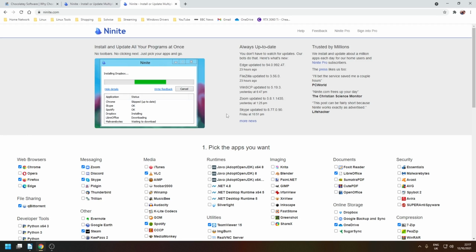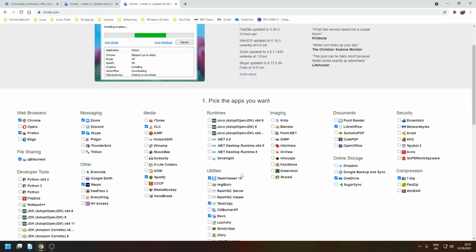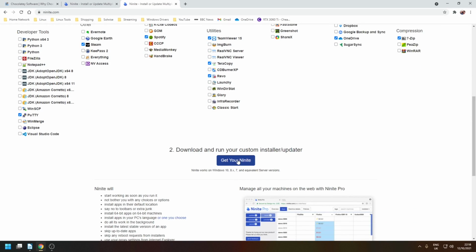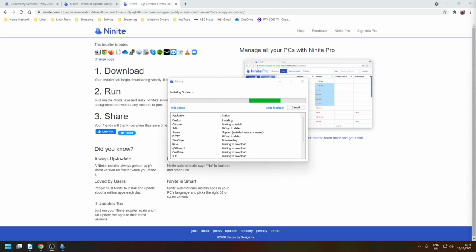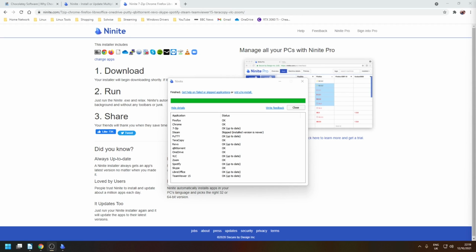So the concept of Ninite is simple. All you do is select all the applications you wish to install, and then you download a custom installer for all the selected software. Once you execute the installer, it will automatically install all software without any additional input from the end user. Most importantly, it'll install it without bloatware or any custom toolbars. Once the process is completed, you can close down Ninite and then launch the applications as normal.